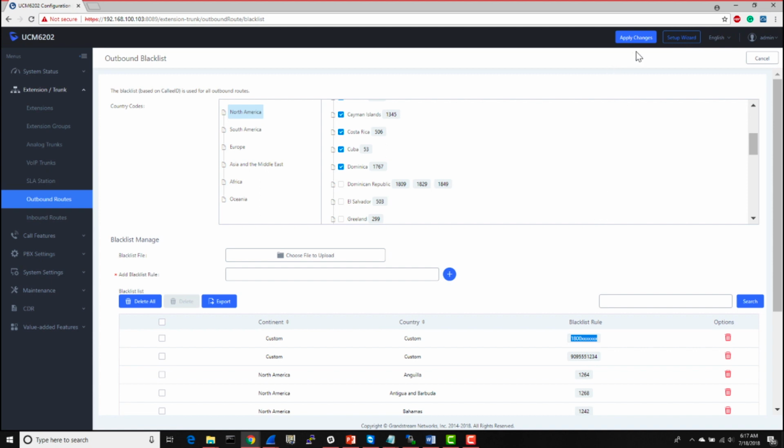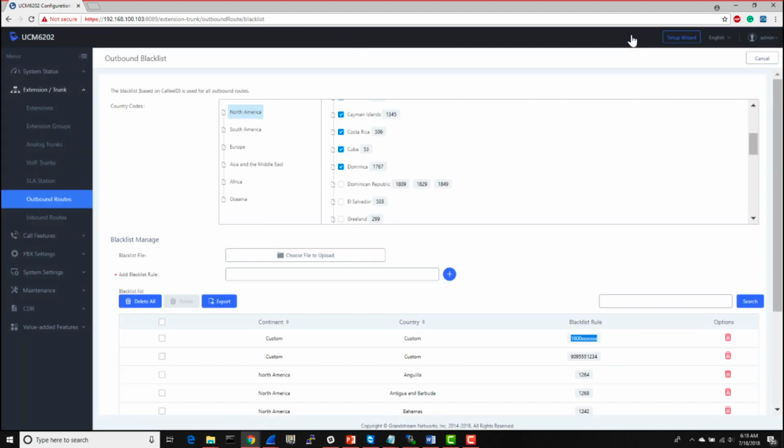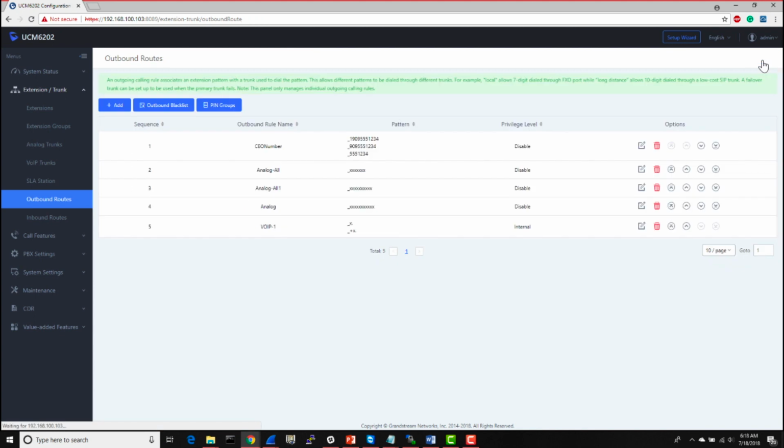But that's all you really need to know as far as blacklist is concerning. We'll go ahead and apply those changes. And with that being said, we'll go ahead and cancel out of here. And that's how you do an outbound blacklist. This outbound blacklist will work for all trunks, so it's not trunk specific. So you want to keep that in mind if you want to do a trunk specific blacklist.